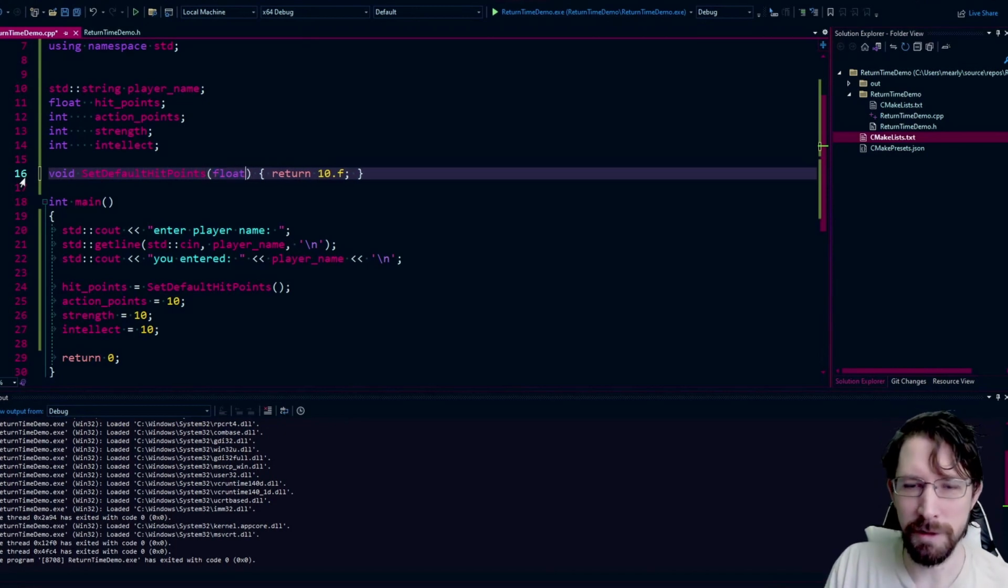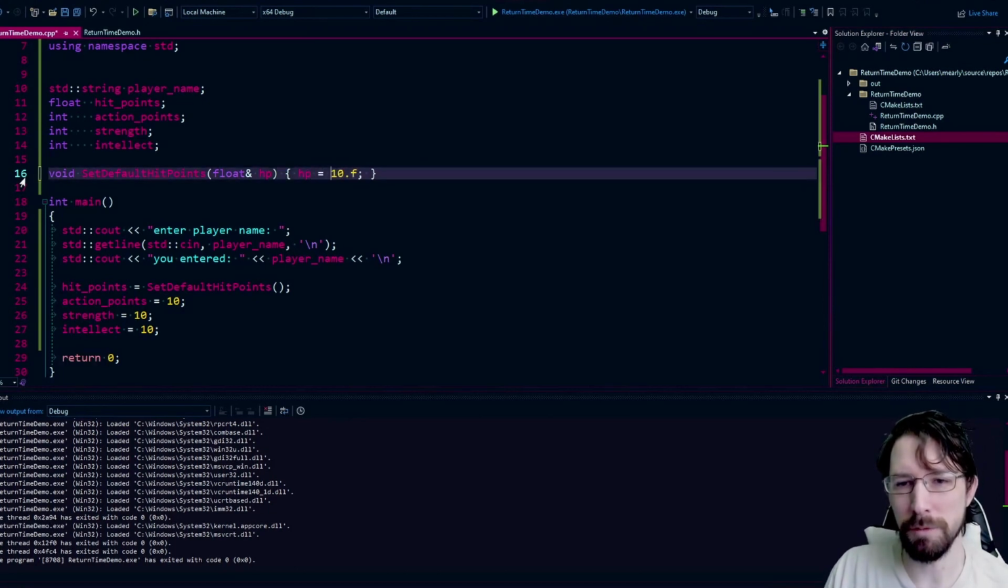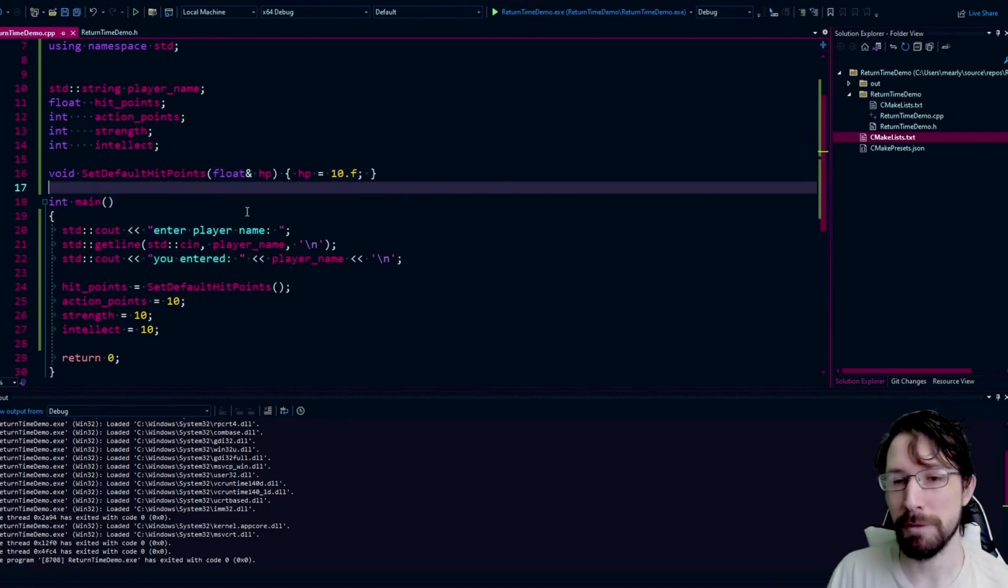It's a float. Take it in by reference and just call it HP here. It doesn't need the same name. And we can just set it to that. HP equals 10. That way it's taken in by reference, so it's not making a copy there, and it's just setting it. And since it's a reference, it's the real variable. And that would work as well.